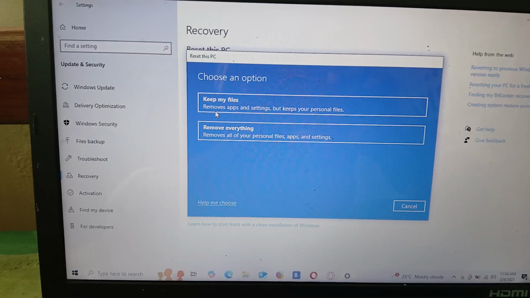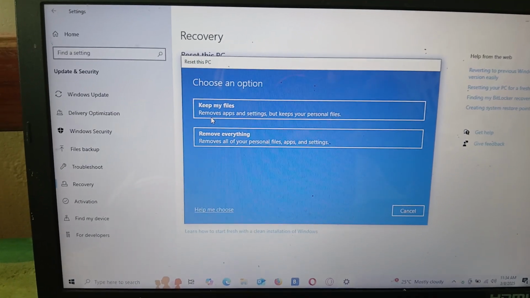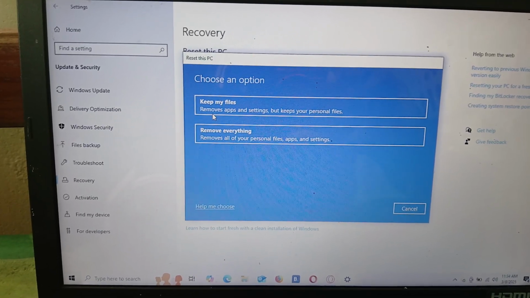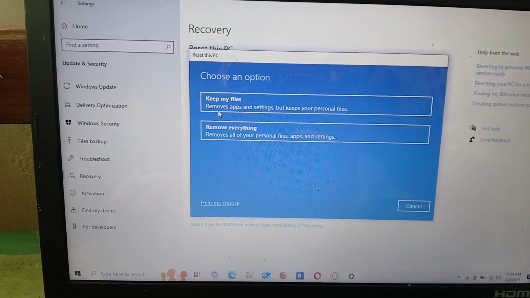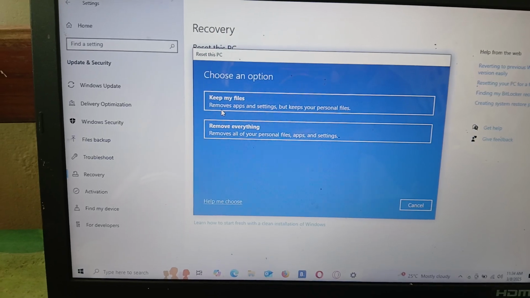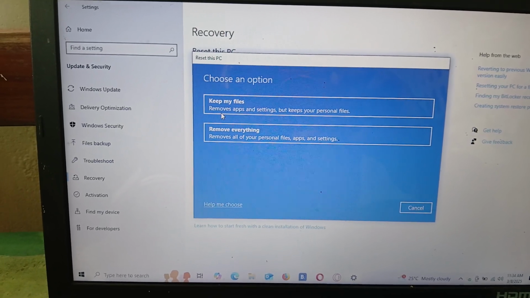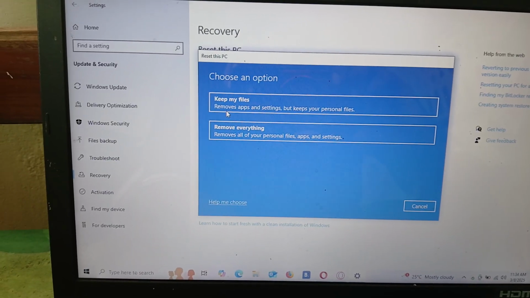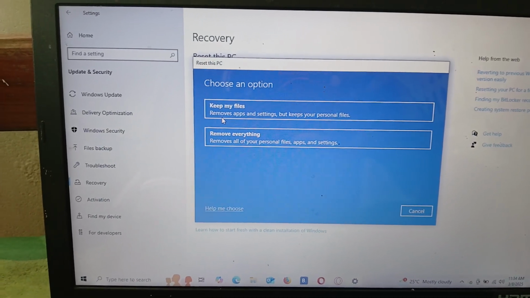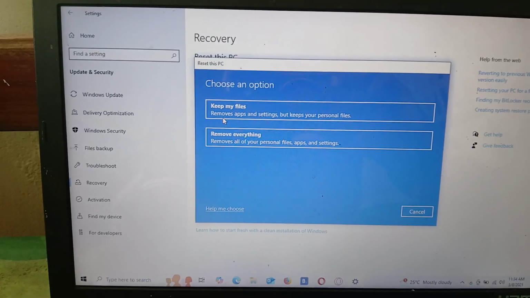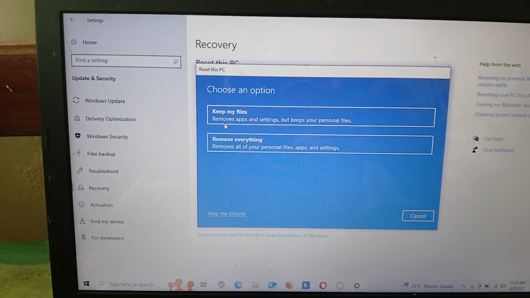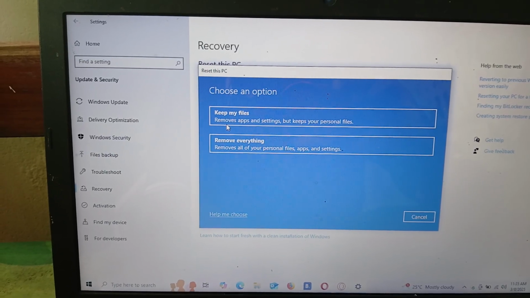So if you pick the first option, Keep my files, it removes all the apps and settings but it keeps all your personal files. That'll be anything you downloaded, videos, pictures, PDFs, documents, Word processing applications, downloads, anything that you have on the system will be stored, but it removes all the other settings and things on the system and has Windows restored like a brand new PC or a brand new system, but it will save all your personal files and all your personal documents.